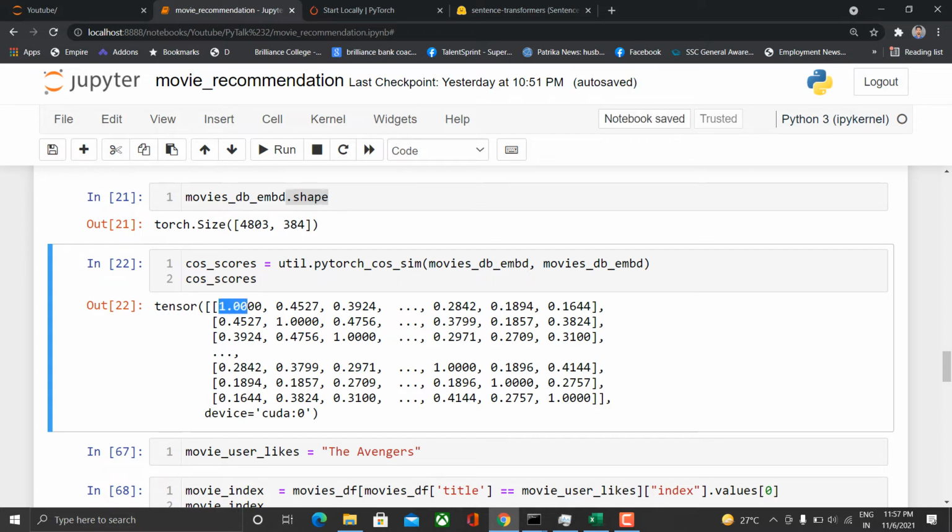You can see the first one is calculated with the first itself, so we are getting the one. Now the second is calculated with the second itself, so we get the cosine score for the second movie itself. So we will be getting 1 1 1 on the diagonal. The rest of the elements in the rows and columns are the similarity with their corresponding movies' data. So here is the cosine score, and now we can check the shape.